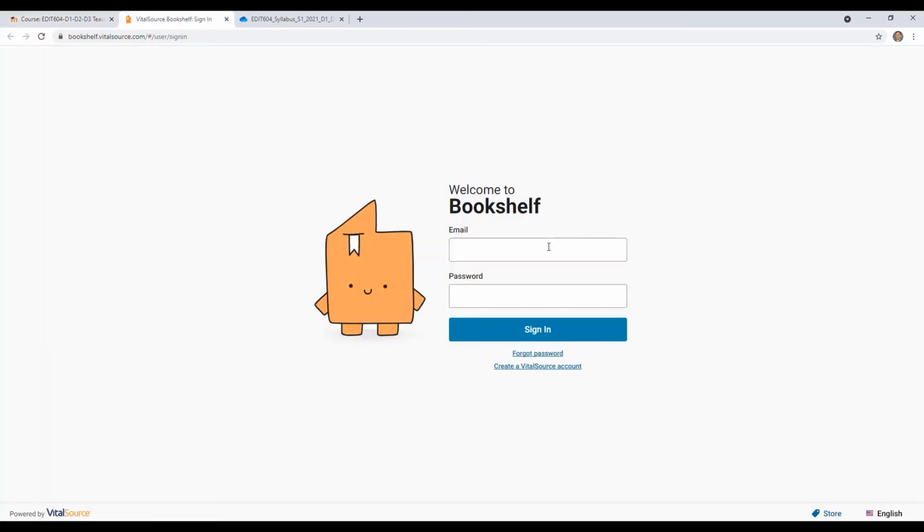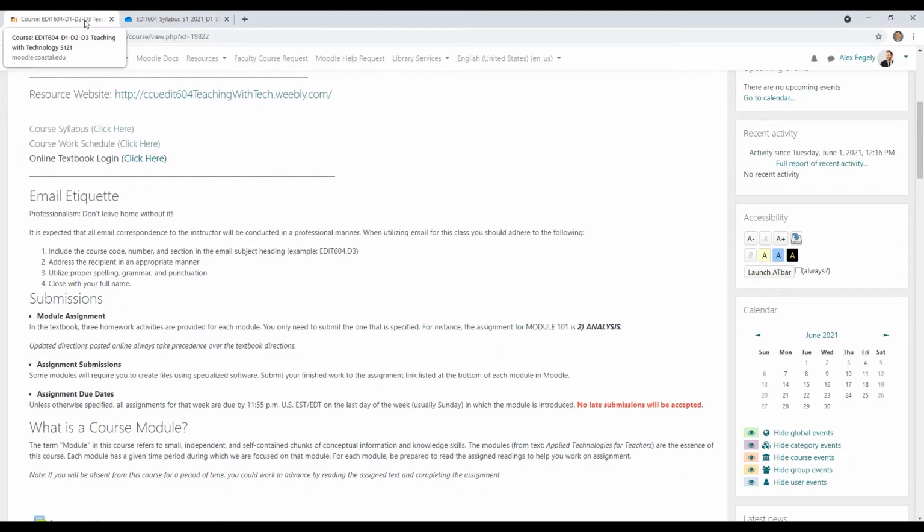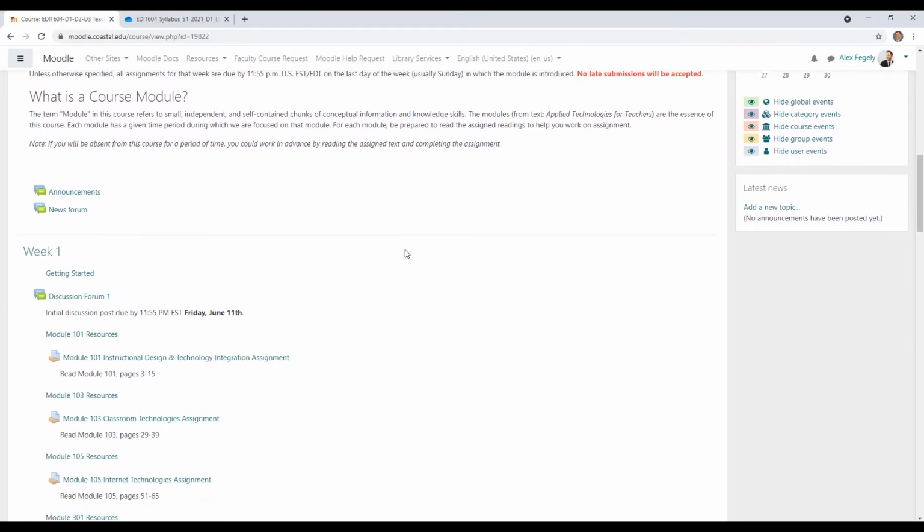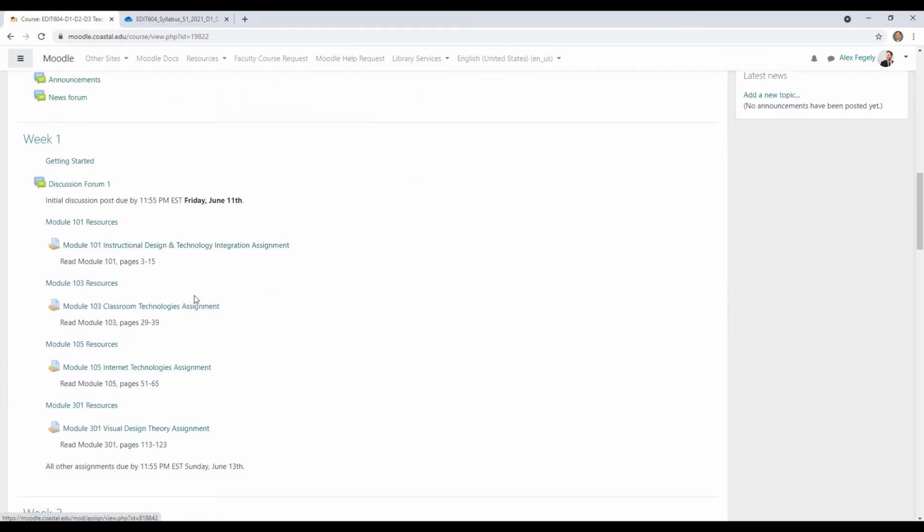And in Bookshelf, this is where you're going to enter your username and password to log into your e-textbook, and then through that link is how you can access the different reading assignments for this course. So how this course works is in Moodle, this is where you're going to hand in your different assignments. So if I scroll down here, you'll see the different submission areas for your different assignments for the first week.